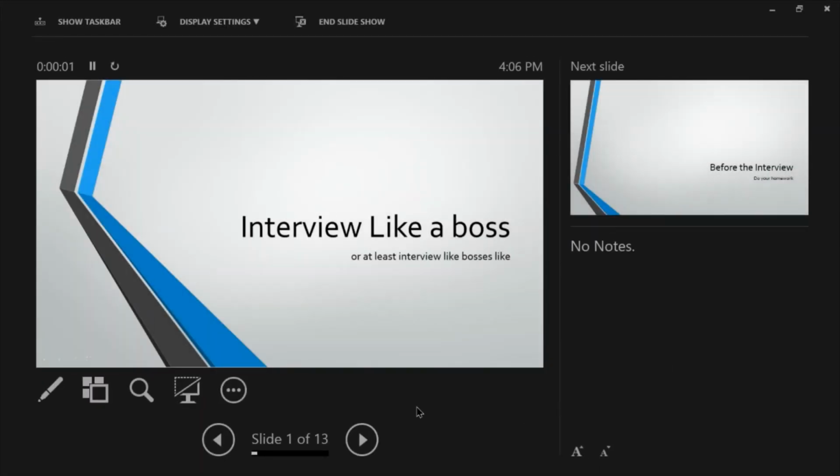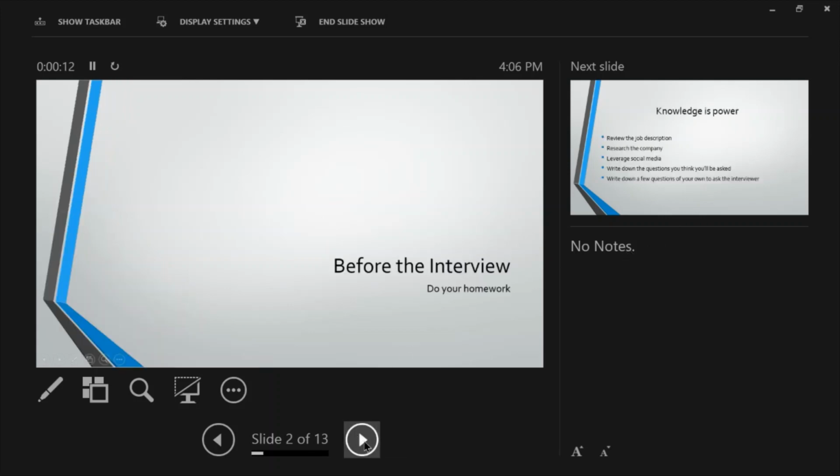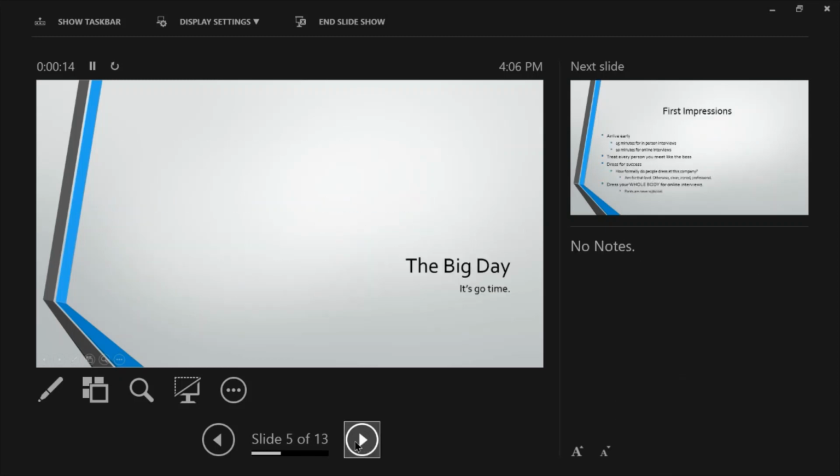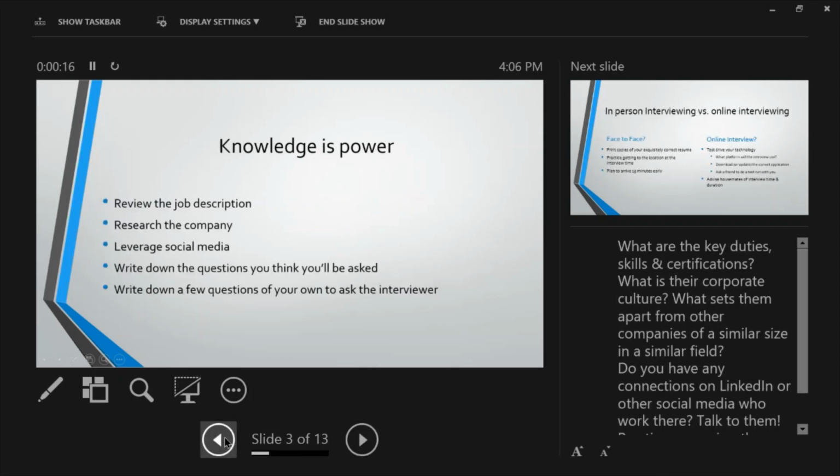And now this is what Presenter View will look like. It shows you the very first slide that you're looking at. It shows you what the next slide is. And if there are any notes associated with the slide, right here, you will see them. I can advance through here, seeing all my screen and my notes. You can play around in here, go backwards and forwards, do whatever you like.